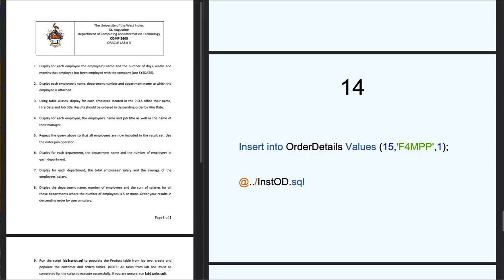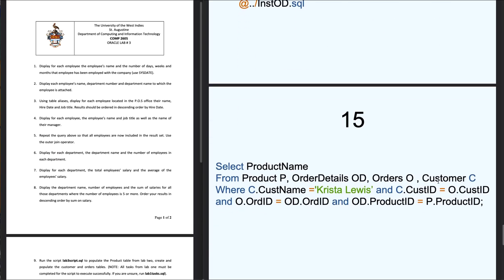Let's take a look at question 15. Return the product name of all products ordered by customer Crystal Lewis. Select product name from product table P as the alias, order details OD as the alias, orders O as the alias, and customer C as the alias, where c.custName equals Crystal Lewis and c.custID equals o.custID, and o.orderID equals od.orderID, and od.productID is equal to p.productID.